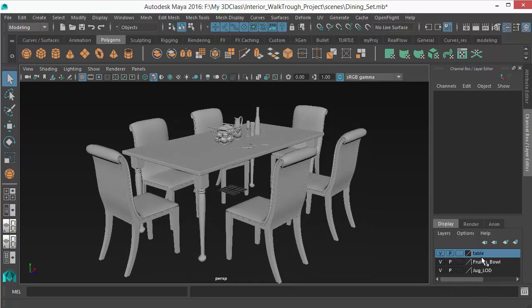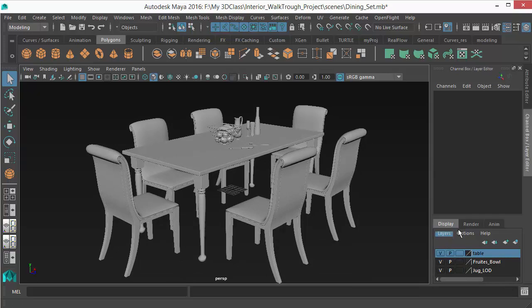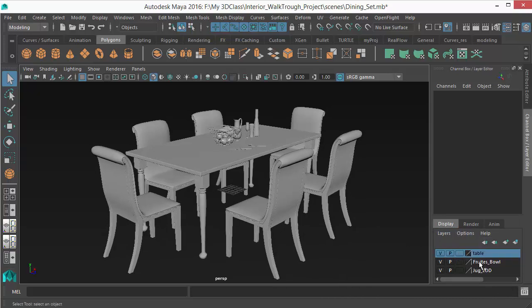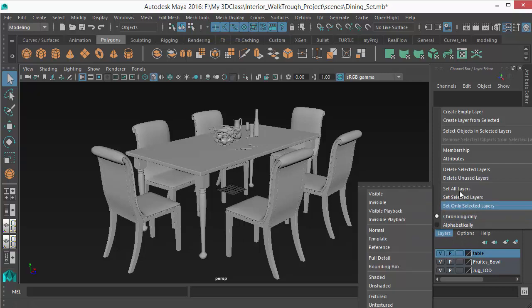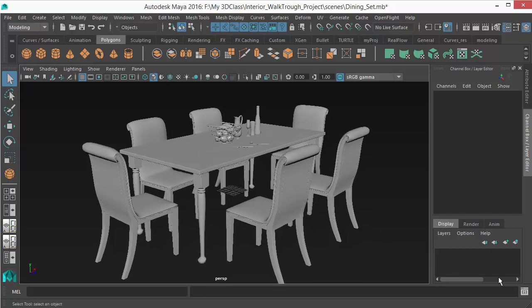Let's first delete all the layers. To delete a layer, you can go to the layers menu here, and you can delete any selected layer. Just select the layer, and you can select all of them and just go to layer and delete selected layers. You don't need to be afraid to delete a layer, because when you delete a layer, the contents, which are the objects, don't get deleted. So you can delete a layer without any worry of deleting the objects accidentally.